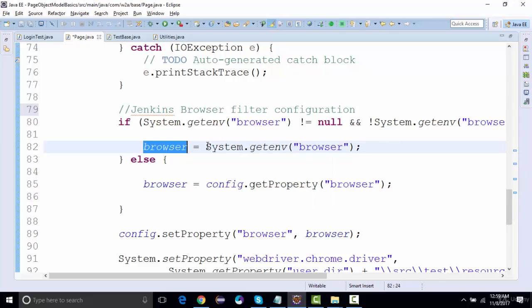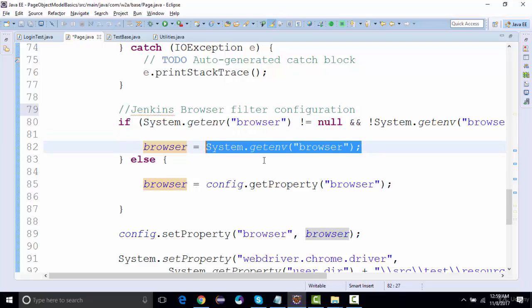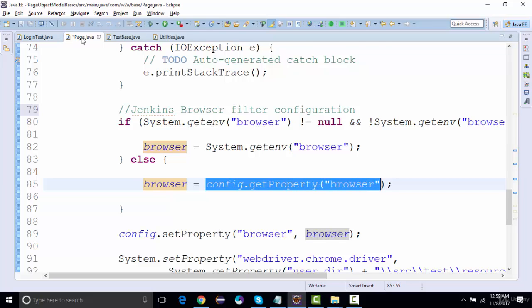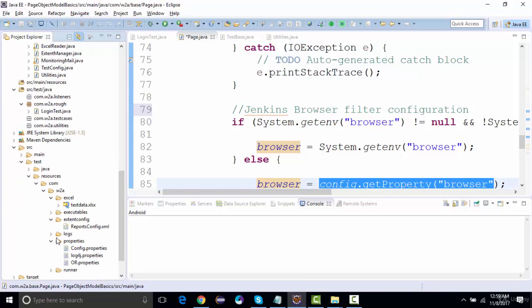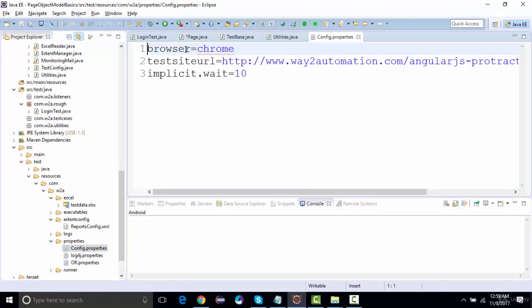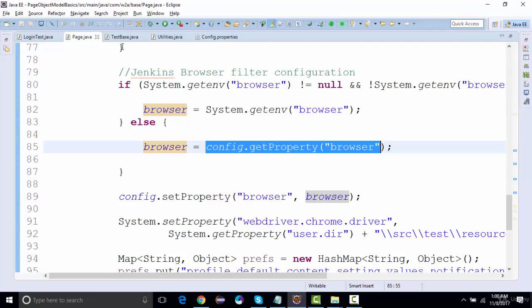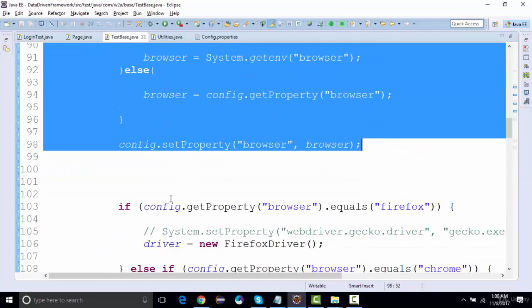It should set the browser property to that particular browser. So this information is actually retrieved from Jenkins, right? And then we'll be setting up the browser. Otherwise, if nothing is taken from Jenkins, the browser will be read from a config property file, where we will be mentioning which browser we will be working on. So browser equal to Chrome. By default, it will take Chrome, right? Then after that, let's see what else we have done.